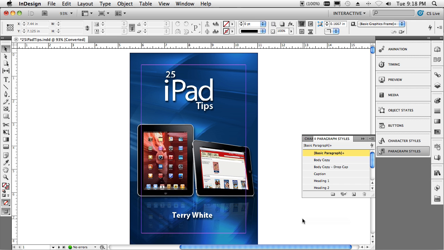I'm going to take a few minutes to talk about InDesign CS5 and exporting out EPUB formats, which actually is the book format for the iPad. I've written my first iPad book or iBook. It's called 25 Tips for iPad. So let me talk about how you would do this inside of InDesign.